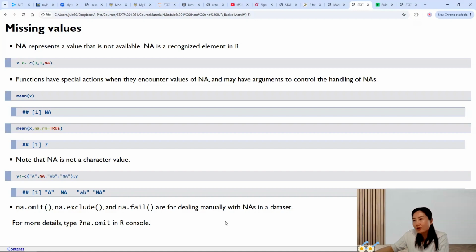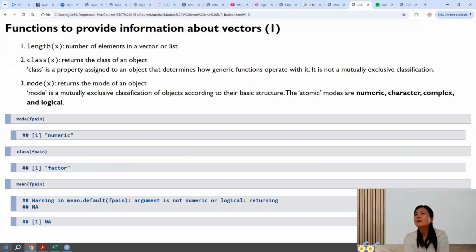And there are some other functions that you can use to deal with missing values manually: na.omit, na.exclude, na.fail, etc. For more information about these functions, you just need to type ?na.omit in the R console and hit enter. Then in the help page, you will see all of these functions listed, and their corresponding usage will be listed there. Quite convenient to use.